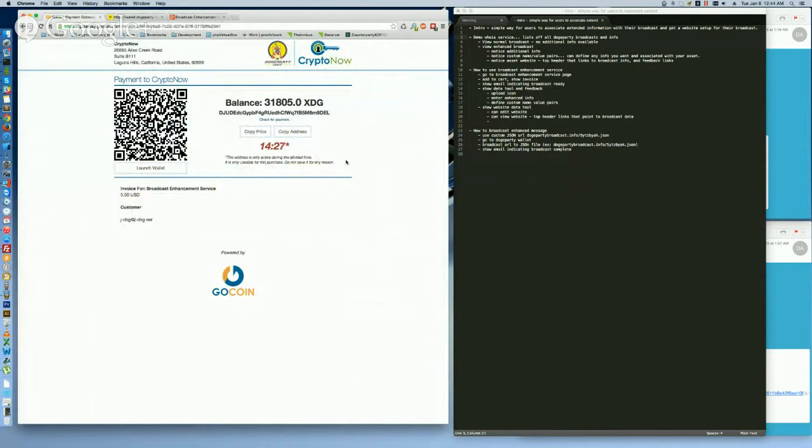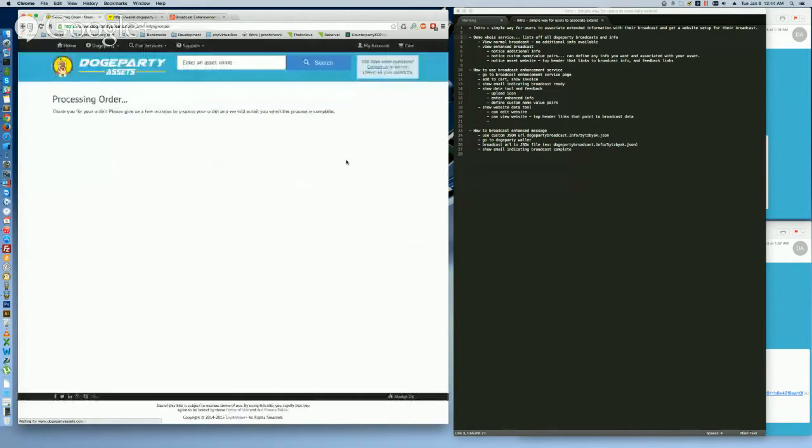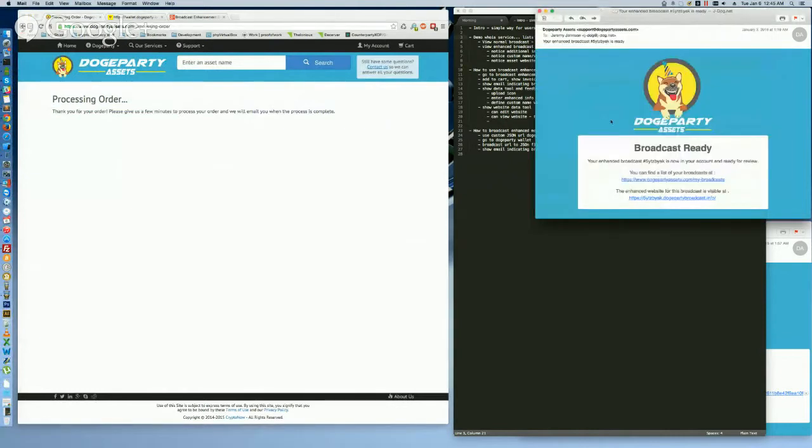Come on. It takes a second for it to write to the blockchain. There you go. It's written to the blockchain, and we tell you we're processing your order. The next step is you're going to get an email like this, which says your broadcast is ready, and it tells you the ID for your broadcast. Oh, there you can see the email just arrived. It also tells you that you can see a list of your broadcasts just by clicking this link, or you can go directly to your broadcast website. So let's click the link.